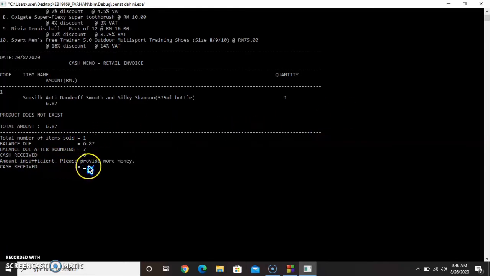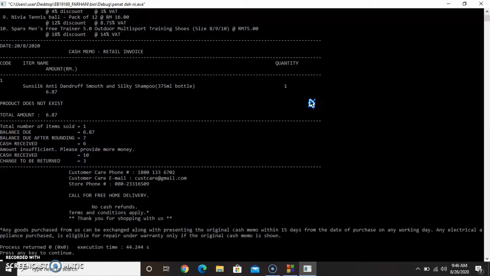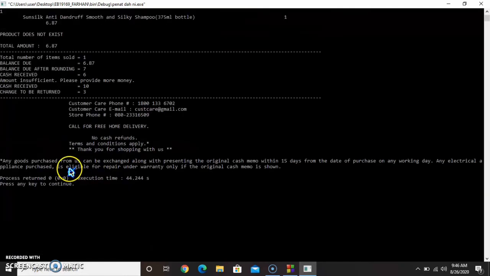And it asks us to provide more money when we give less money than the total amount. And here is the information after we made the full payment. So that's all from me. Thank you.